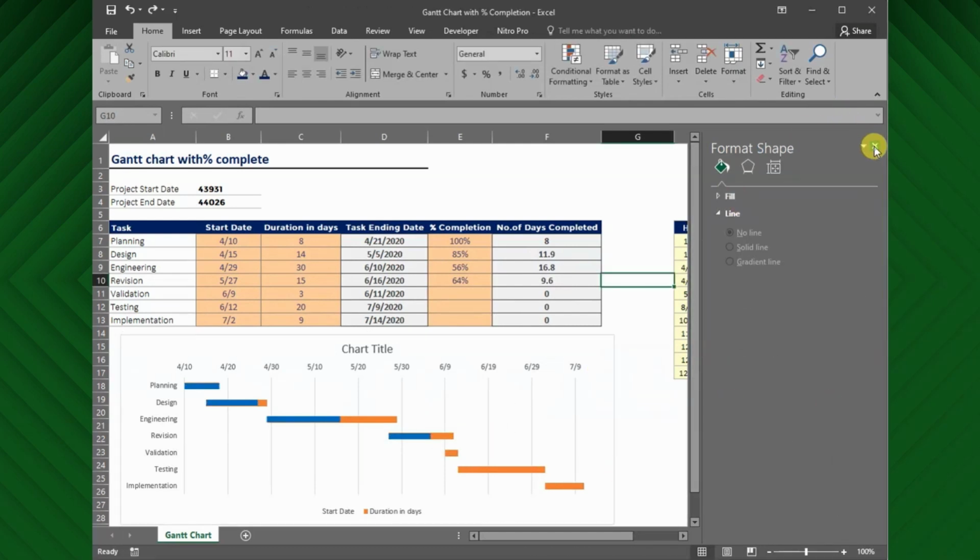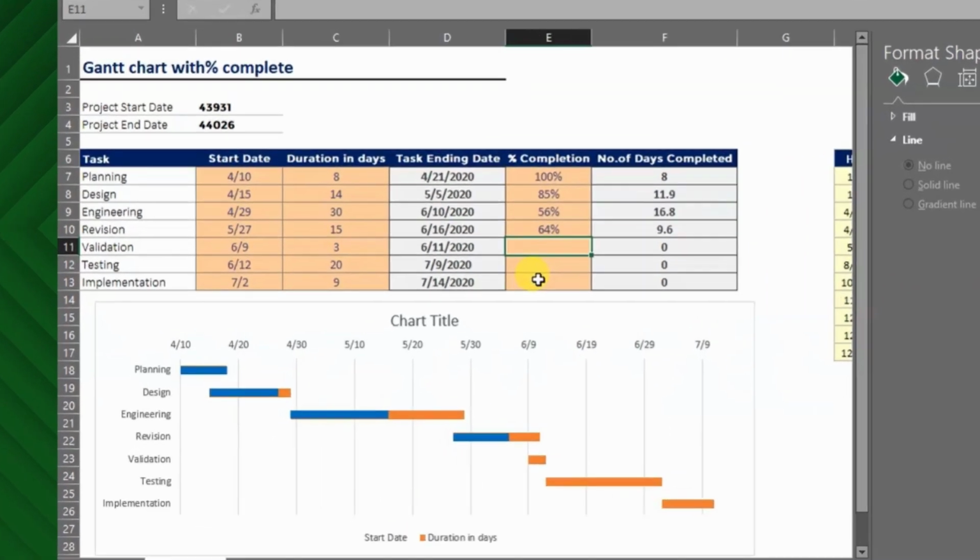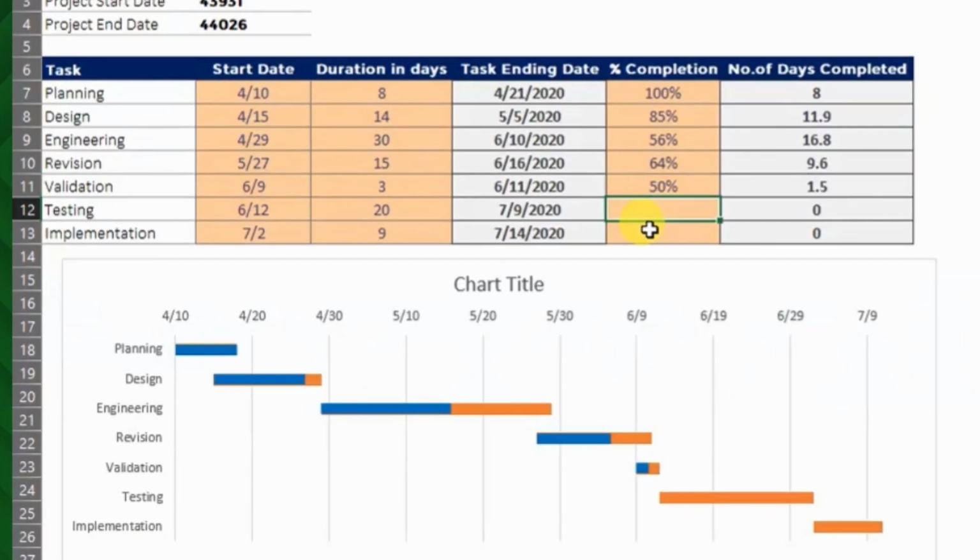Let's add some percentage values on other tasks as well. As you see here, it is working perfectly. Also, the chart is automatically updating while you're changing the task start dates and the duration. Cool. We have done it for today.